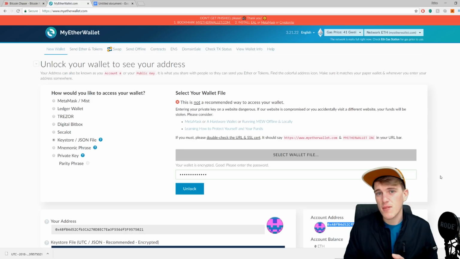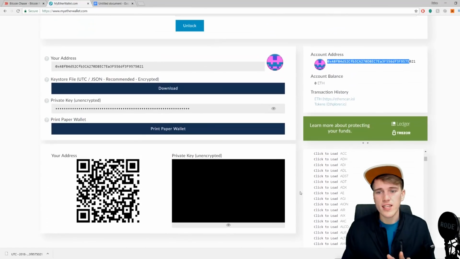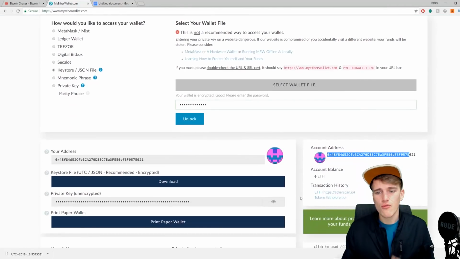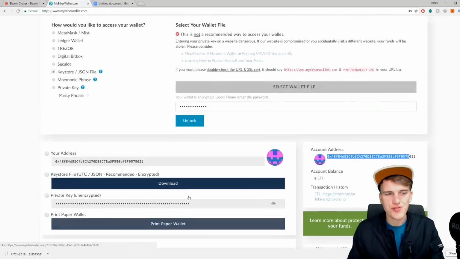Now, we've showed you how to create a wallet address, how to safely store your Keystore and private key information, and the do's and don'ts of doing that. And we've shown you the first page of your wallet address information on MyEtherWallet after you've unlocked it. And now the last thing we're quickly going to do is show you guys how you can use a private key to access the same screen over here.